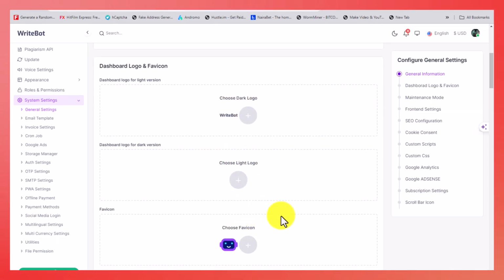You scroll down, leave this disabled. This is the maintenance mode. When you turn it on, your site will be offline, so make sure it's disabled. So let's go to this one, your SEO.